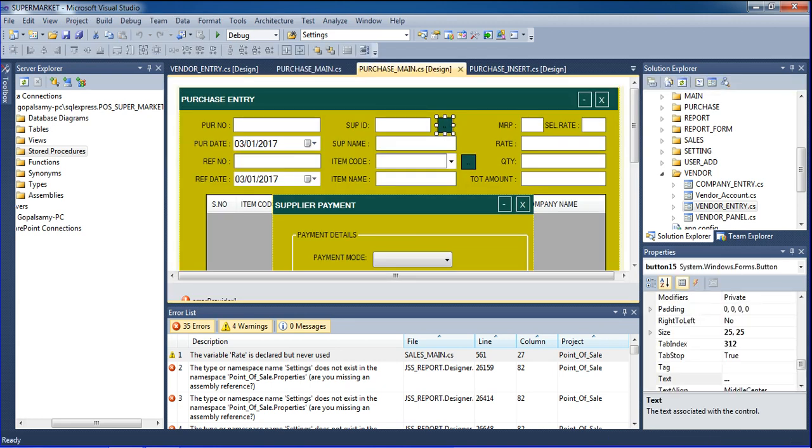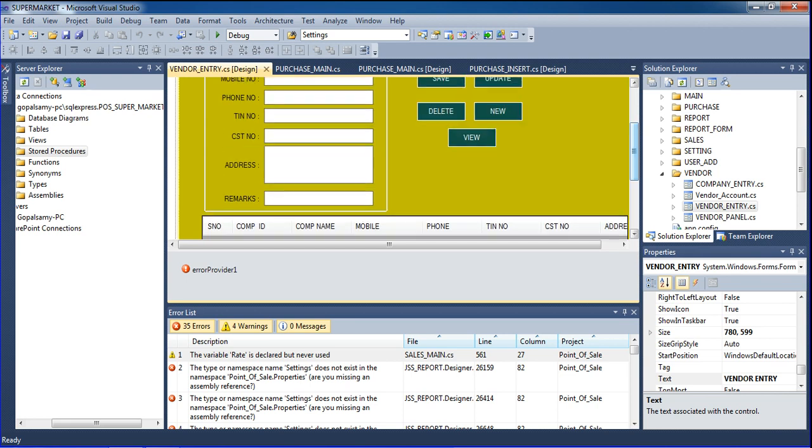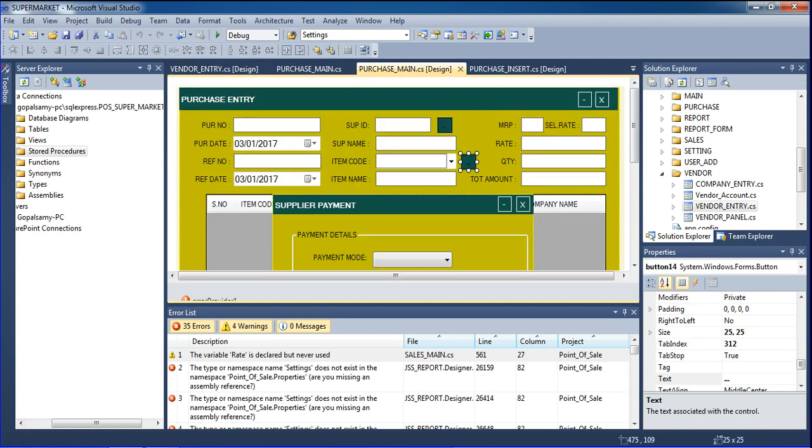So automatically, whenever I click this button, the vendor entry, the supplier entry, opens, and having that one manage everything is possible. Okay, then after that, go to declare here.